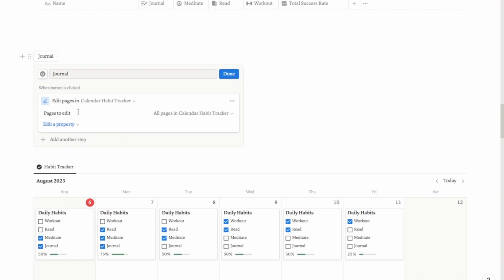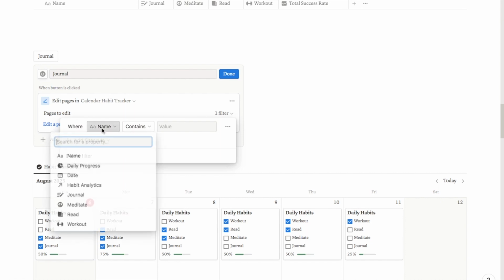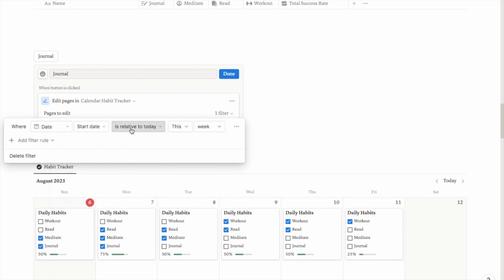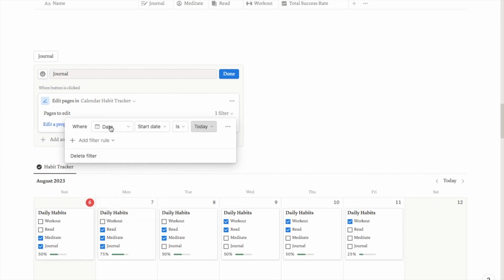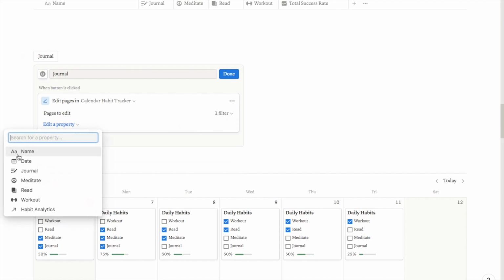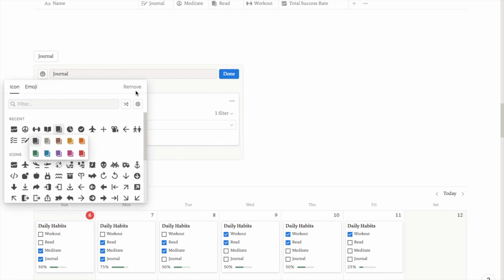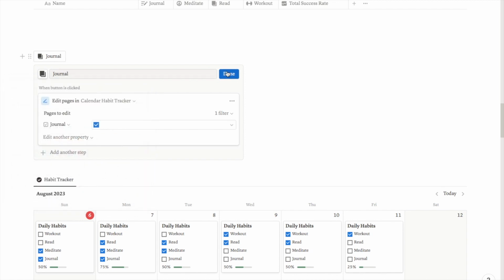Next, I want to select which page I want to edit. This is currently set to all pages. I definitely don't want it to edit every single page. I just want to edit today's page. So I'm going to select where the date is today. This will just select the page where the date is today. Then I want to select which property I want to edit. I want to edit my journal checkbox and I want to make it checked. I'm just going to add an icon. Once you're happy, you can click done.